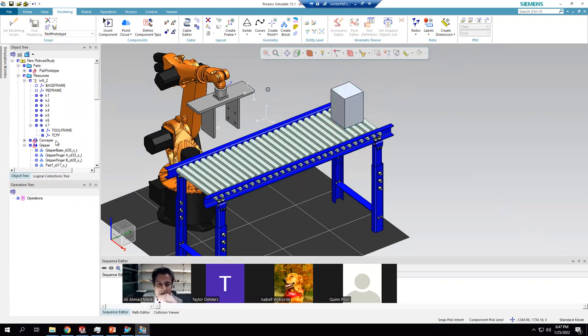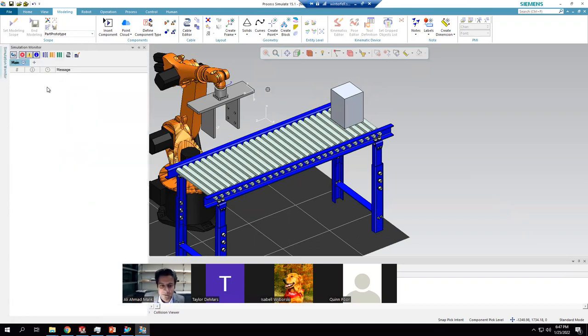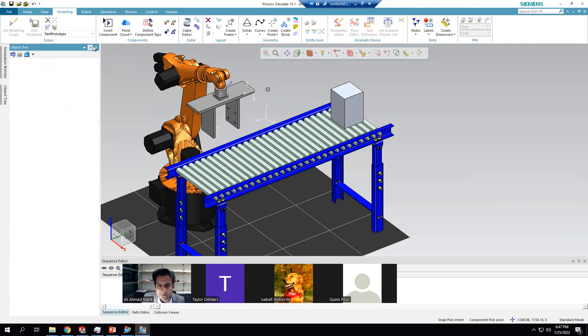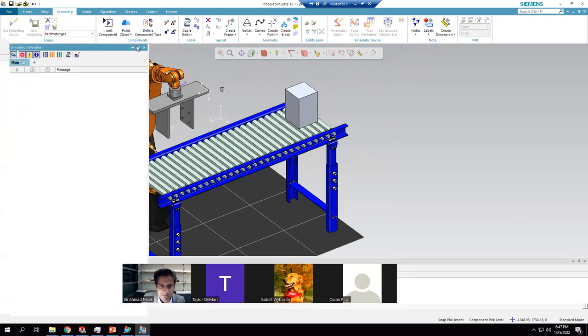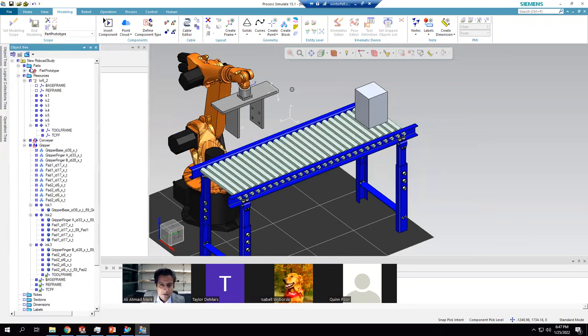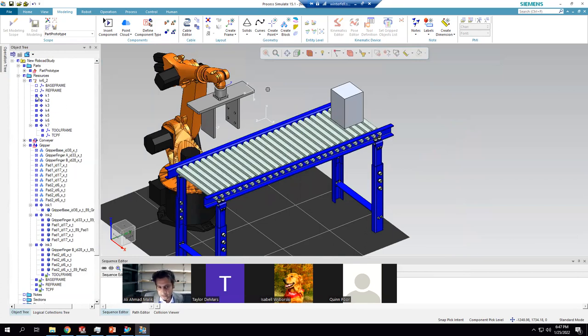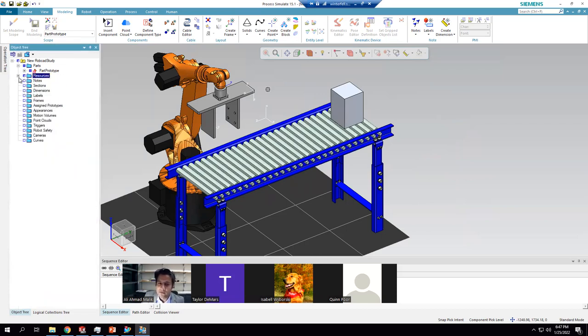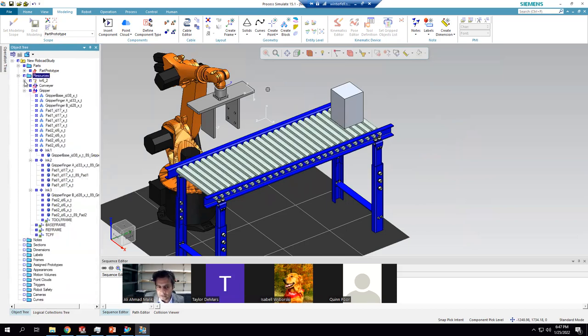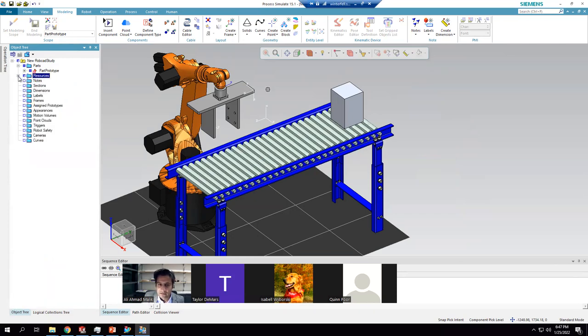About the interface, I have discussed other things, but I missed a few things. This is the object tree on the left side of the window. All the objects that you create in Process Simulate, resources, components, parts, appear in this area. We haven't created any frames yet, but you can see in this object tree all the components that have been created. This is the object tree, and then there is an operation tree.